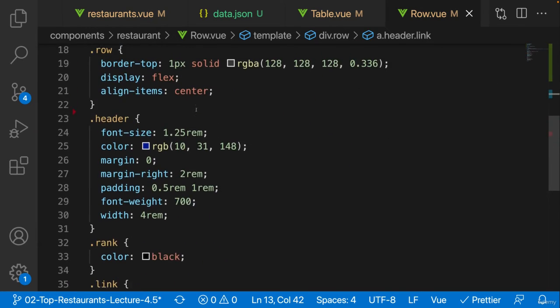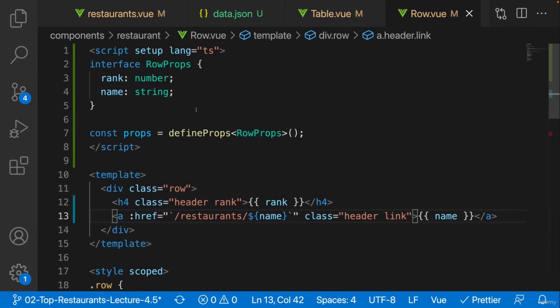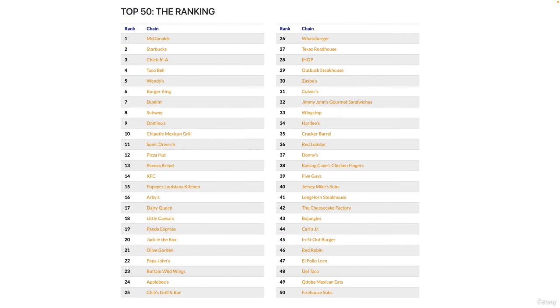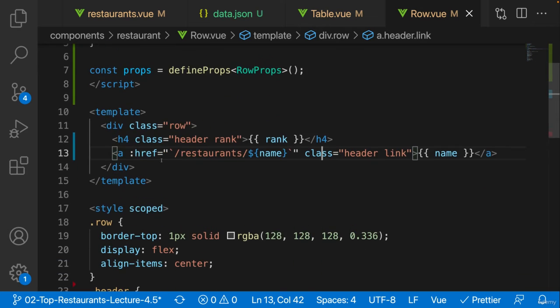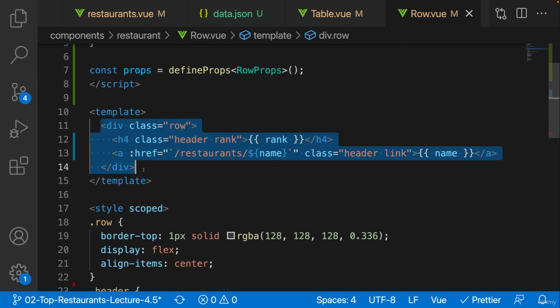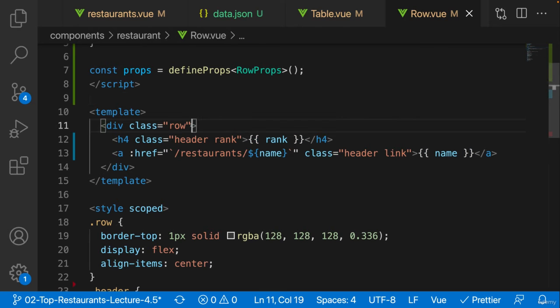And if the rank is, let's say, an odd number, we're going to show gray. If the rank is not an odd number, we're going to show just pure white. So that's pretty much all it is that we are going to do. So in order to do this, what we're going to do is at this row right over here, I'm just going to add a dynamic style.